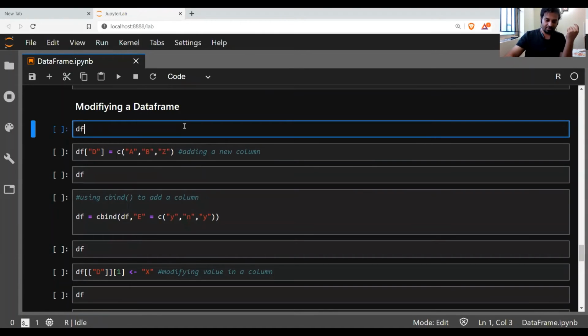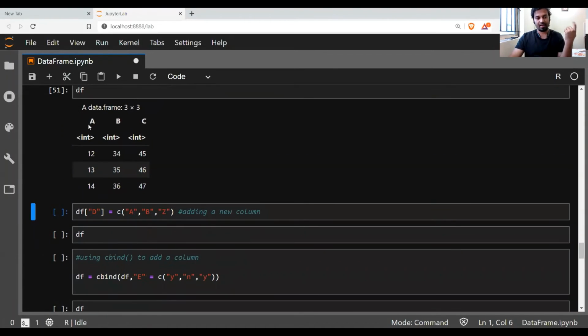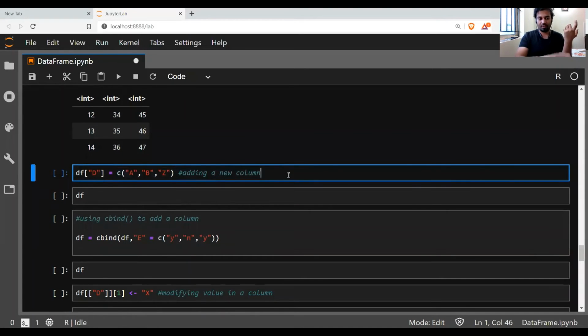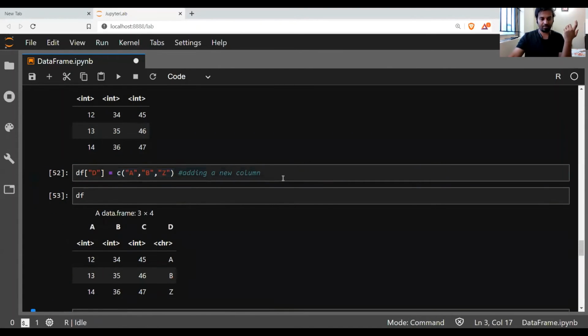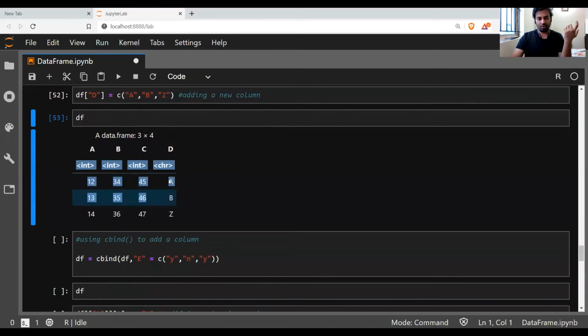So let's print this data frame first. Suppose I have 3 columns, right? Now I want an extra column. I want a new column to be added. Suppose I want to add a column D. So I can simply give the index D, and I can pass all the values that I want to keep in this particular column. So I am passing that. Let's see our data frame now. You can see a new column has been printed, right?